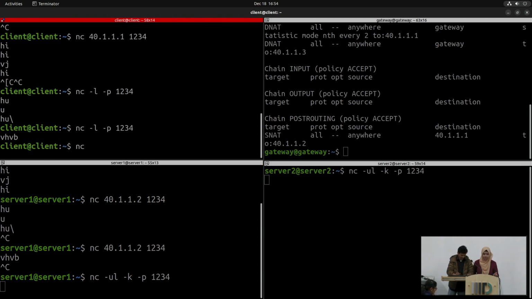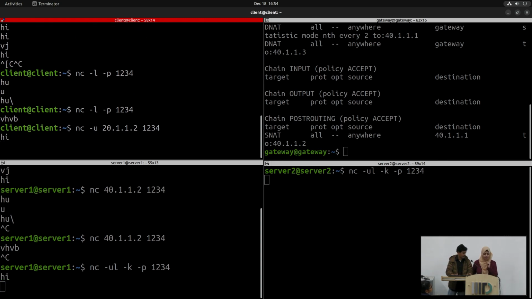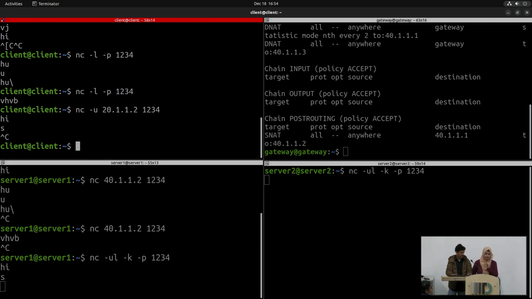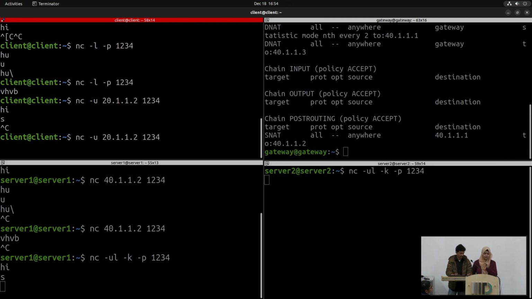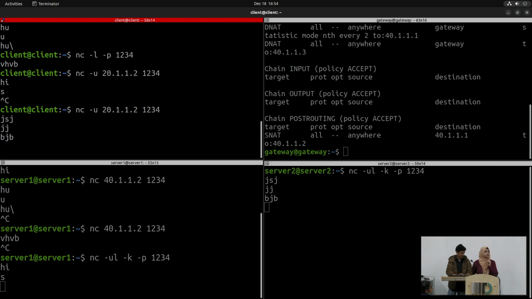And we will start the command. So this IP is for the gateway. First, message sent, received by server 1. Again if we restart it, it will be received at server 2. It's being received by server 2.